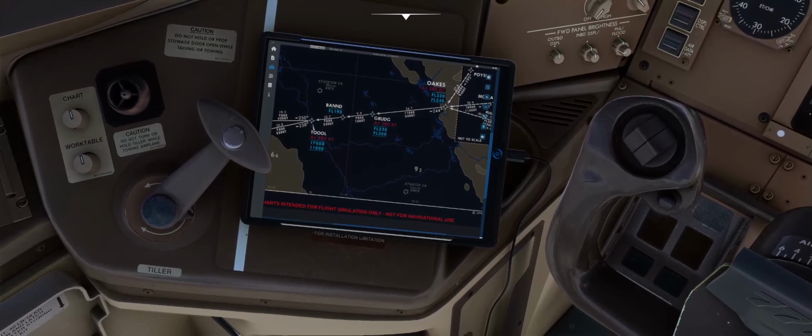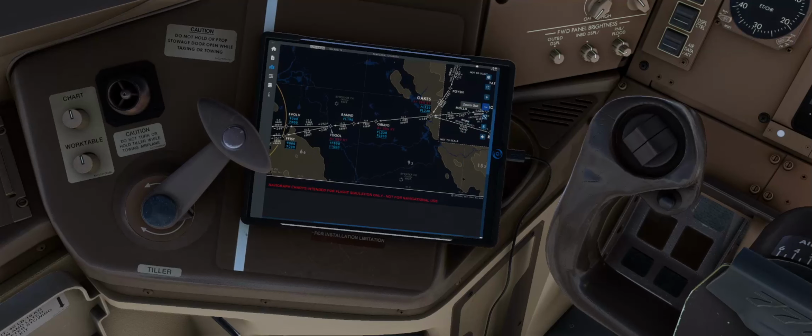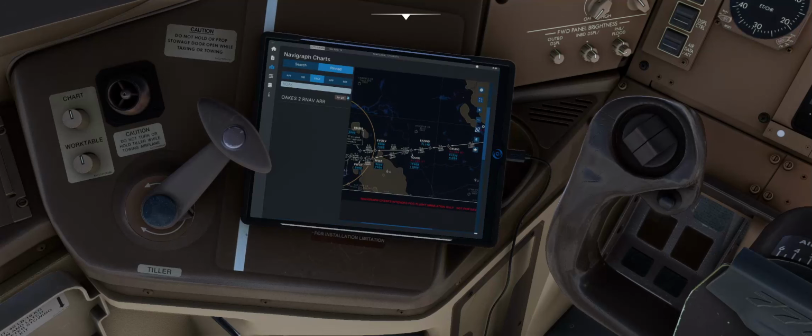SkyWest 5620, contact Los Angeles Center 124.625. Contact Los Angeles Center 124.625.